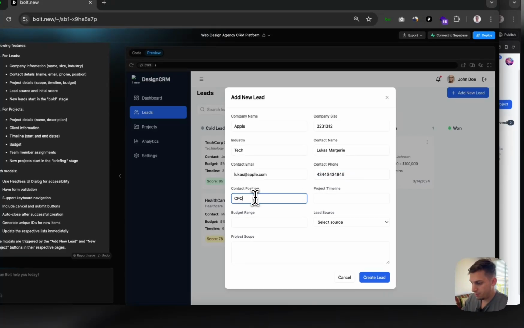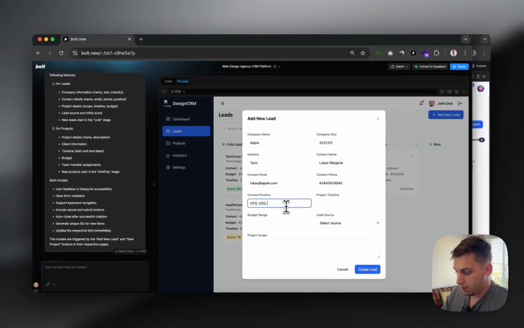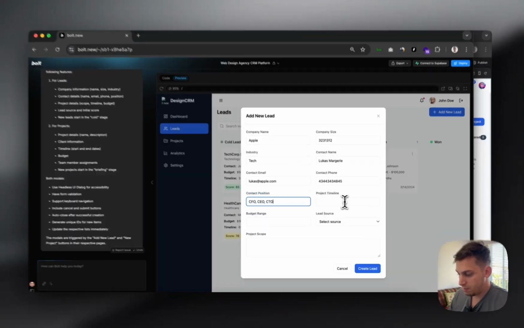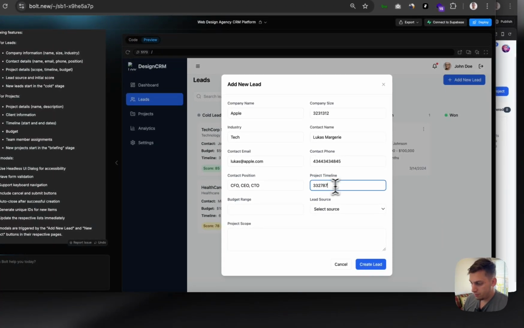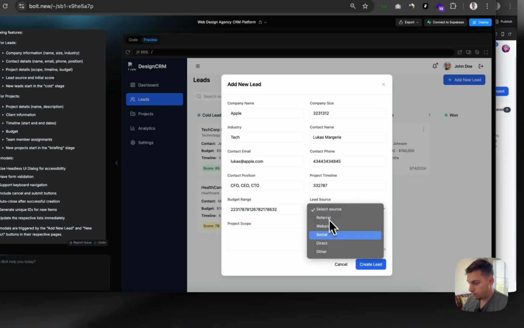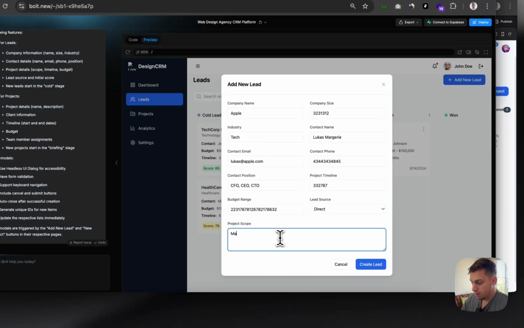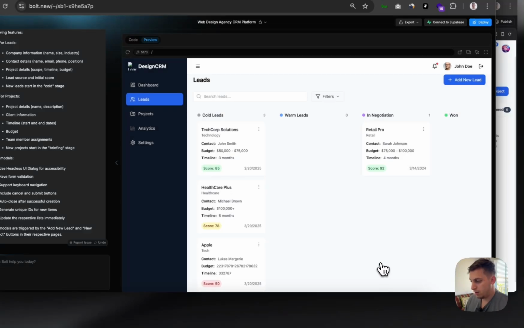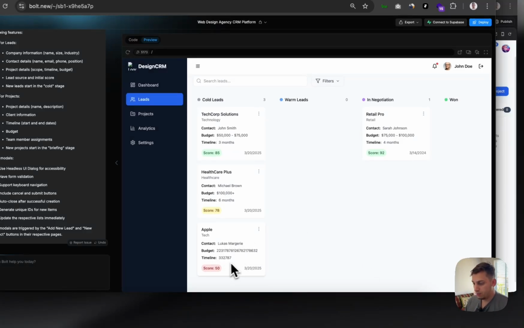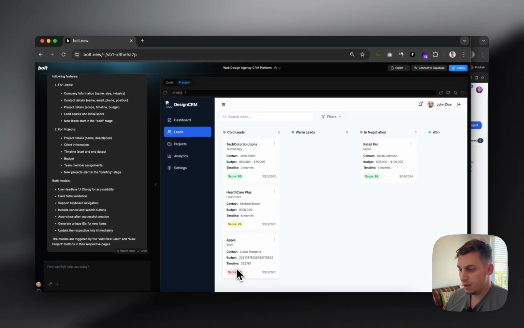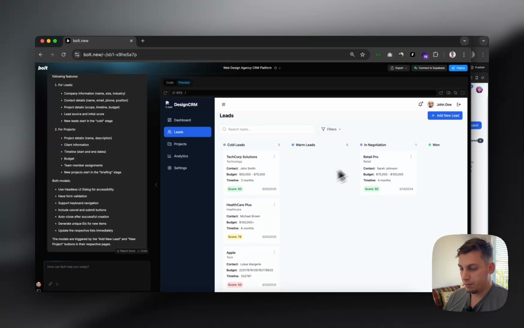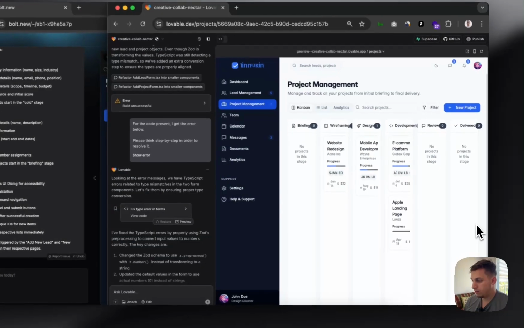Position CFO, CEO, and CTO. Project timeline, many years. Budget ranges a lot. Lead source, direct, project scope, make it nice. Create lead. And then we have it over here. So score 50. I wonder what the score is based off of. Well, it's interesting that it does that score.